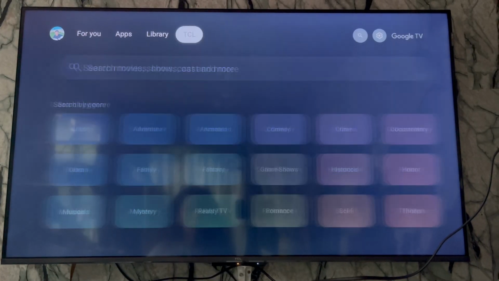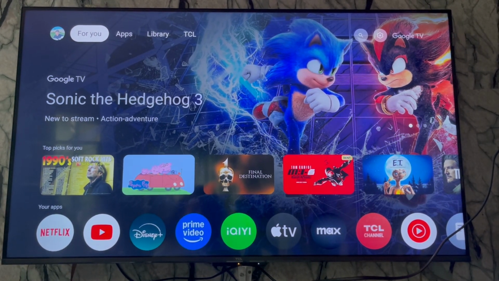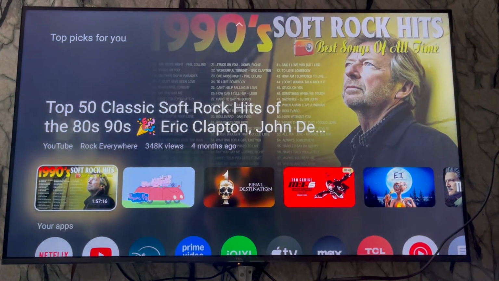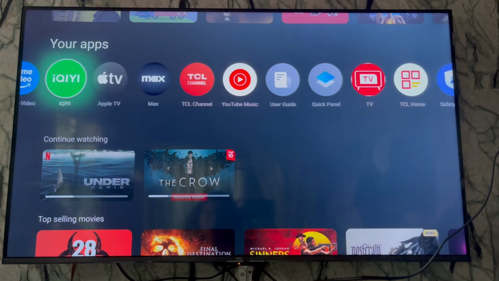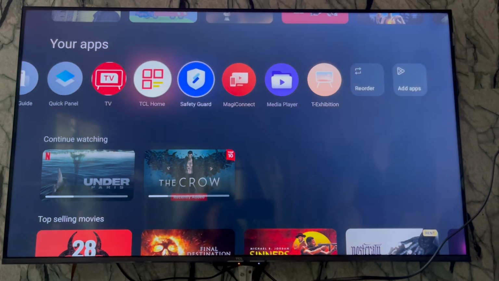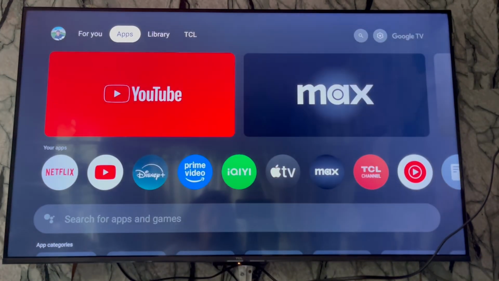Assistant. If you want to change the assistant on your TV, then here's how to do it. So prior to this, there is already an assistant for this, which is the Google Assistant, but if you want to change it, then go to your apps. So go to the right corner. At the very right, you can click on the add application.